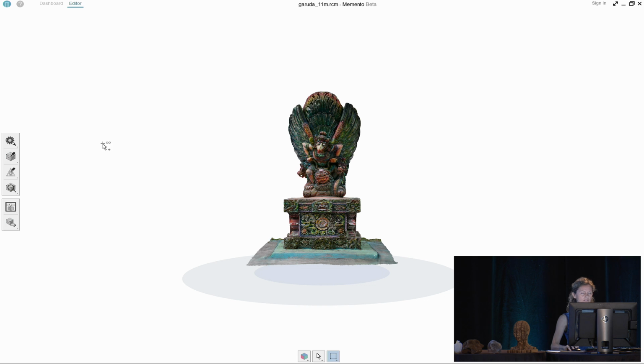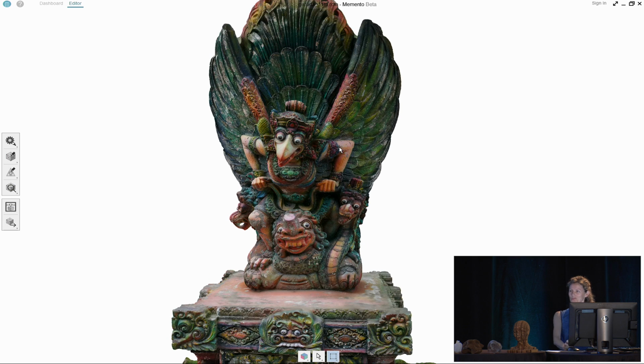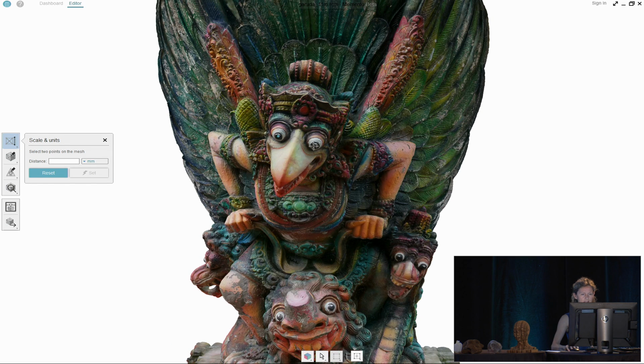The second thing is, how big is this? Usually in a computer, you don't care, but the moment you want to print it or bring it into another software, you would care. So there are a couple of methods. The manual method is simply, I know that between this eye and this eye, it's about 10 centimeters, so I'll just type 10 and the unit and then set. From now on, it's correct.